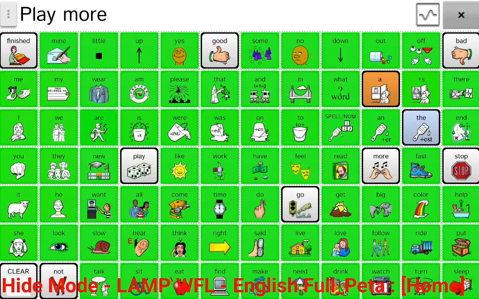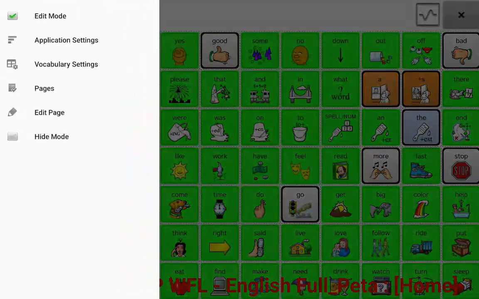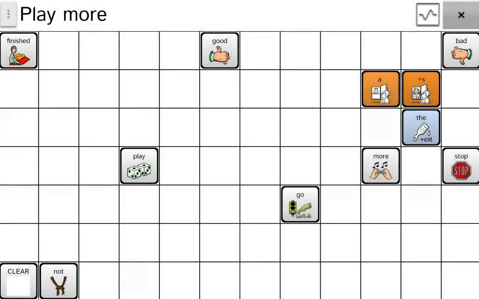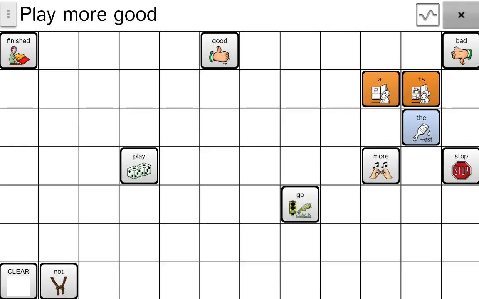This will automatically update the enabled words list, and it's ideal for buttons without messages, such as the plural S marker in LAMP Words for Life. To exit hide mode, we click menu, hide, menu, edit mode off. And now those words that I just added, good and bad, in hide mode have been revealed.